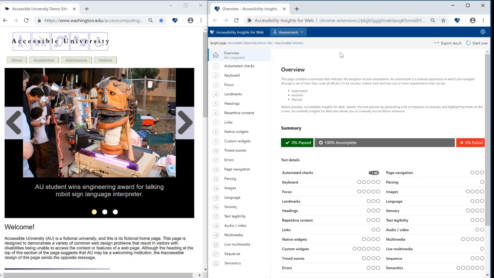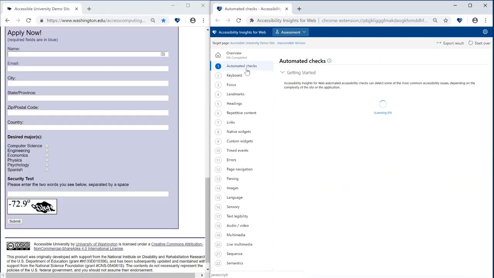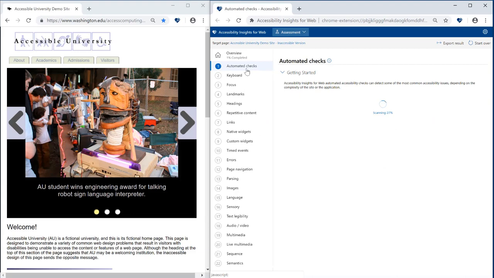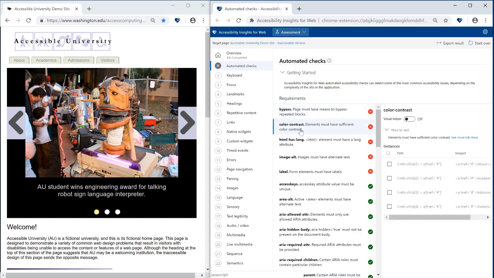In the Navigation pane, select Automated Checks. Within a few seconds, Accessibility Insights for Web checks the target page for compliance with dozens of accessibility requirements. These requirements appear in a list with failed requirements first. Failure instances for the selected requirement appear in the panel next to the list. You have several options for exploring the automated checks results.